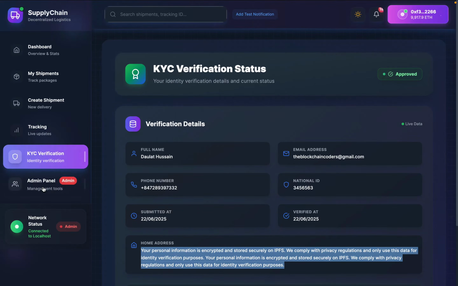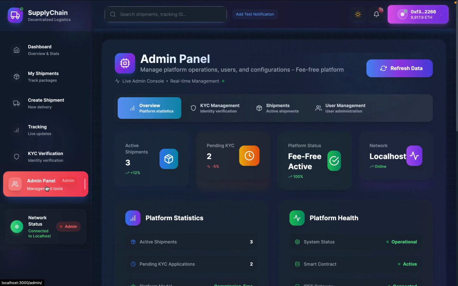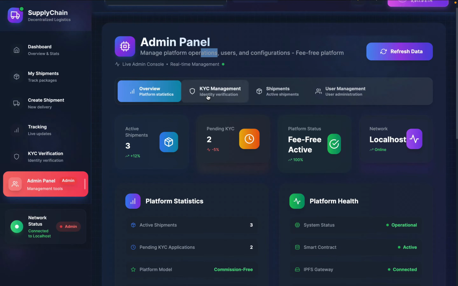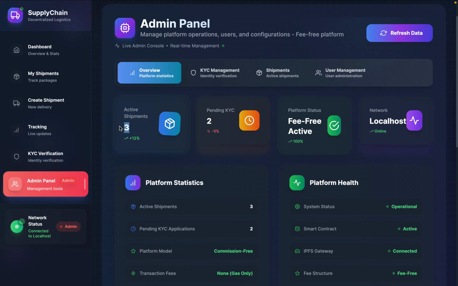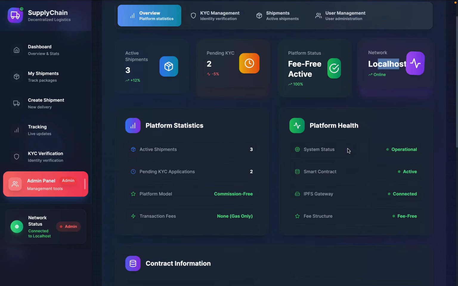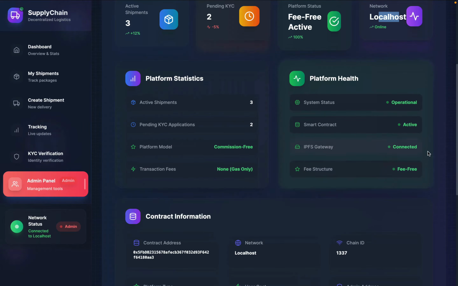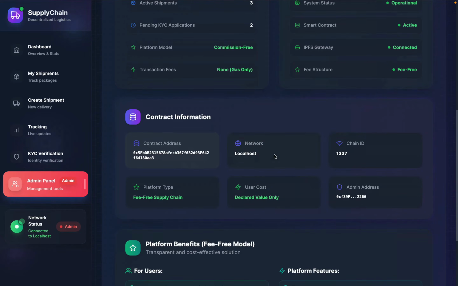Now the next one we have is the Admin Panel, and this one is only visible to the admin. From here you can control all the smart contracts including the KYC process. We have the title, you can simply click here to refetch the data, and we have multiple tabs: overview, KYC management, shipment, and user management. You will find that currently we have 3 active shipments. Currently 2 KYC are pending. It's a free platform, and right now you will find the network. Here you will find other stats about the platform. So currently active shipments 3, KYC pending is 3, and these are the data we have. We are using the IPFS gateway, which is connected. That all looks fine. If you come back here, you will find the details about the contract, network, and chain ID.